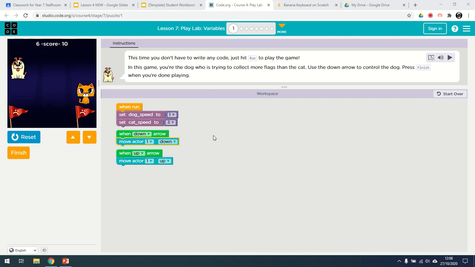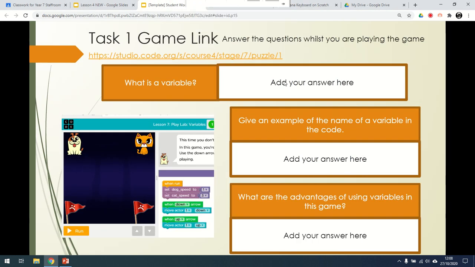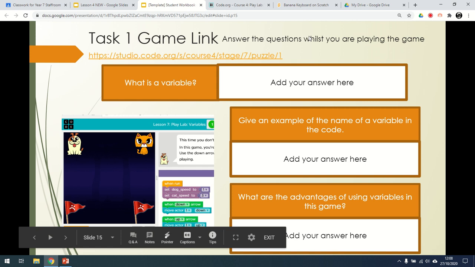So what are the variables that we are using? In this code it is set dog speed and set cat speed. So a variable name should have been in there. But what is a variable? Remember, a variable is a data item stored in memory that can be changed whilst the program is running.